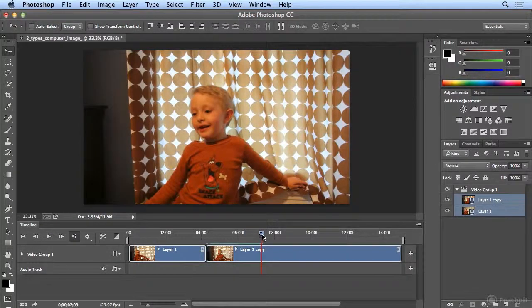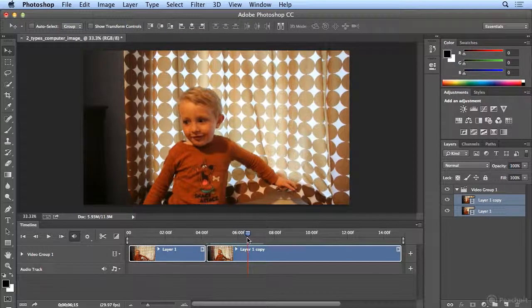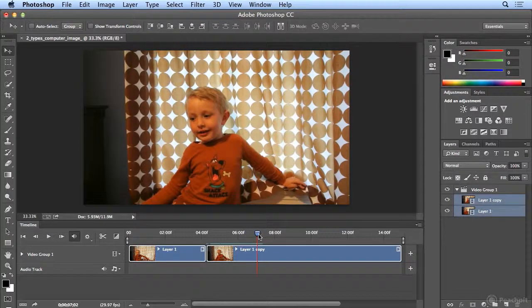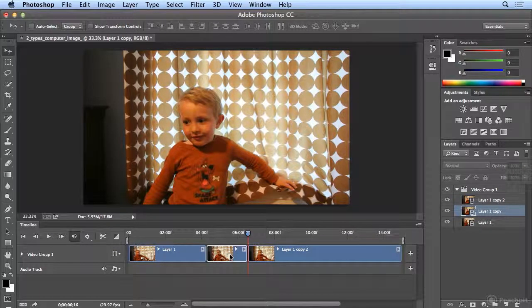Okay, so 6:17 looks about perfect. We'll try 6:16 just to be sure. Okay, that's good. And then at this spot, I'm at 6:16, 6 seconds, 16 milliseconds. I will cut. And now I don't need this portion at all, so I can click it once and press delete or backspace on my keyboard.